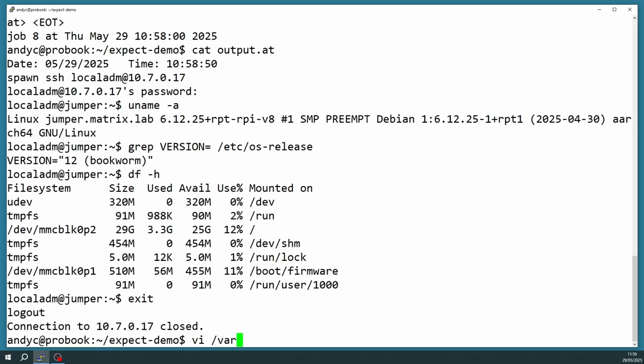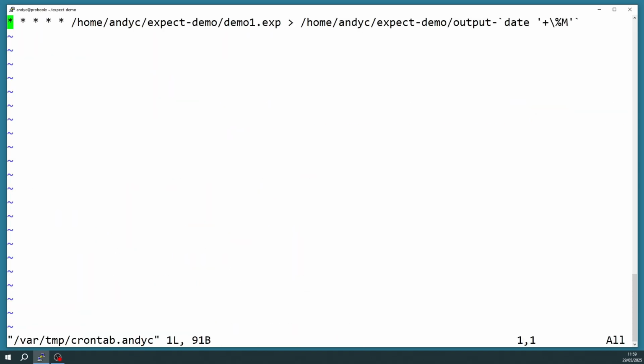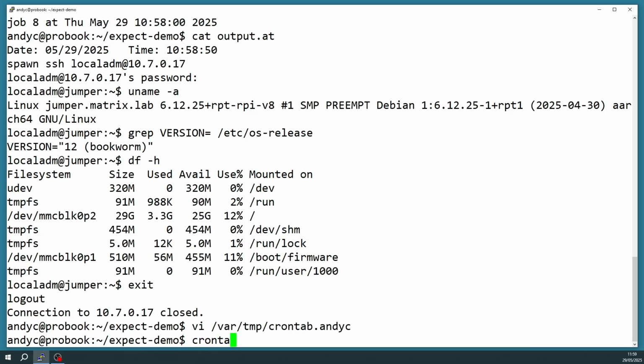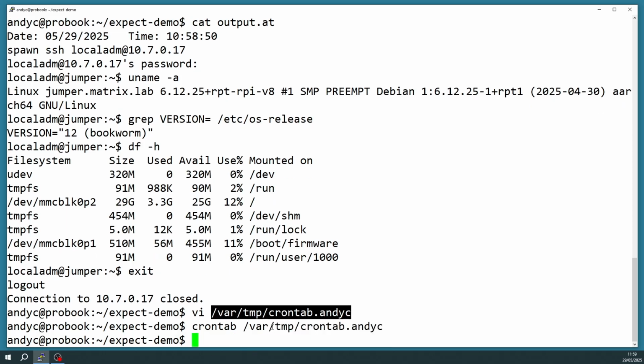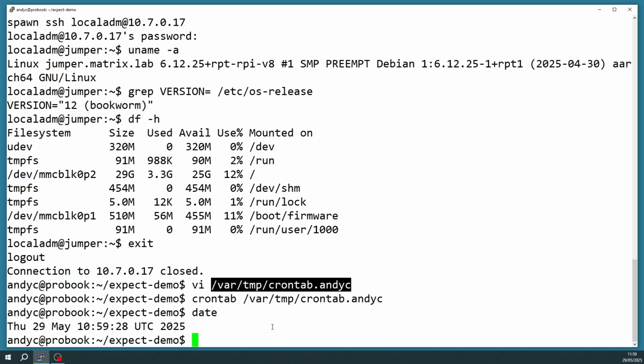We can run it from cron on a regular basis. So here I've got a crontab file which will run the demo1.exp file, and it will put the output into a file name. The file name will be output dash and then the actual minute that the script was run. So if I put that crontab into place, that crontab will run every minute. So we will pause the video and come back in a few minutes.